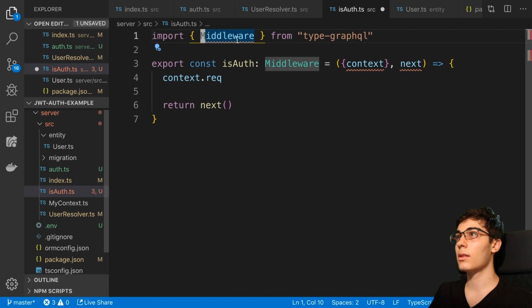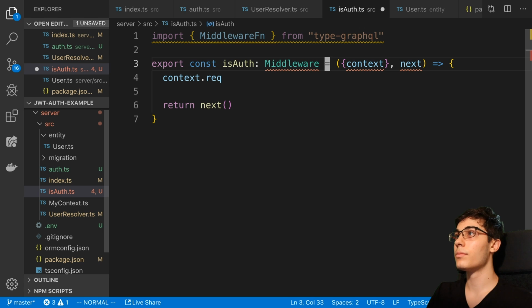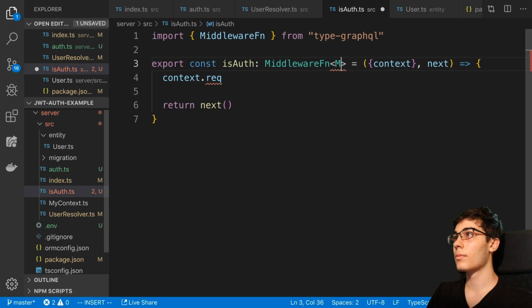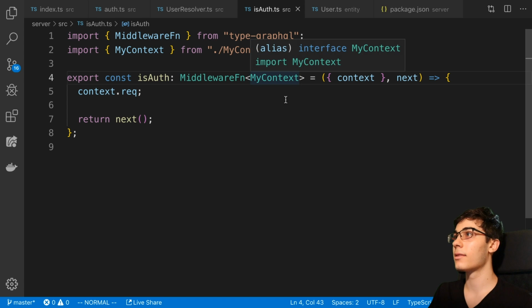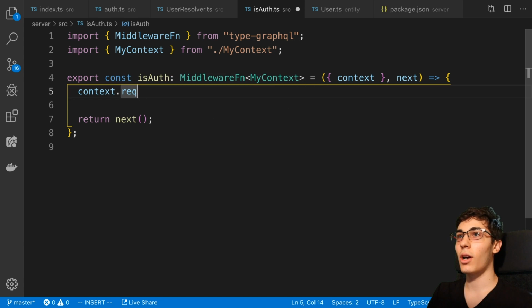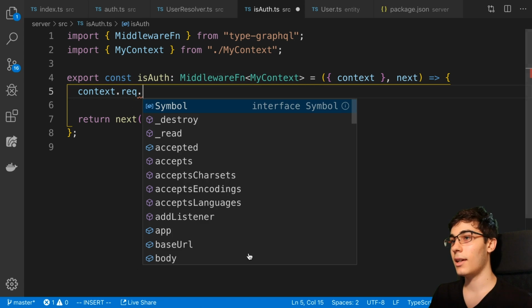Does this thing not exist? MiddlewareFn will do. And then we need to pass in what our context is in angle brackets. So now if I do context.req, yay, we get autocompletion now.